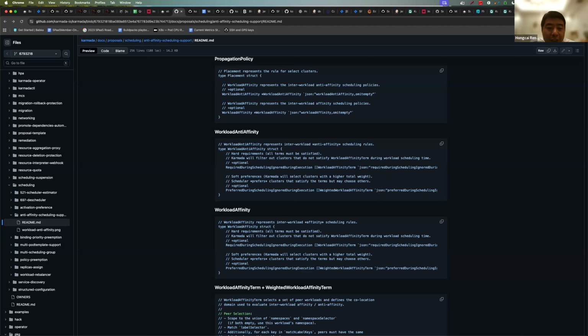So what I get from him is the implementation will be very heavy. For example, when you try to select the cluster, you need to know all the workloads running in this cluster, and you need to check workloads by workloads and figure out if the cluster should be selected or should not be selected.